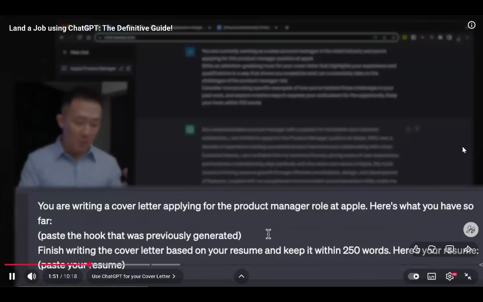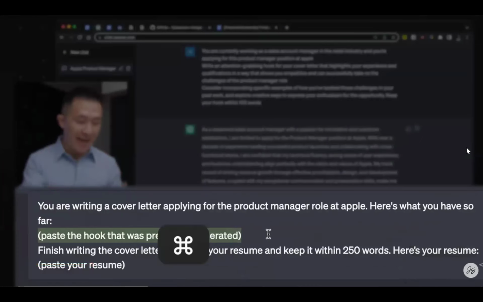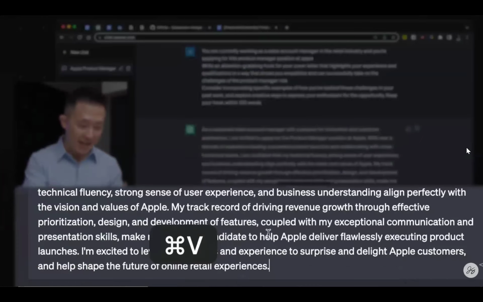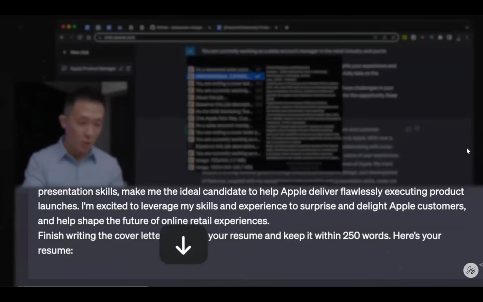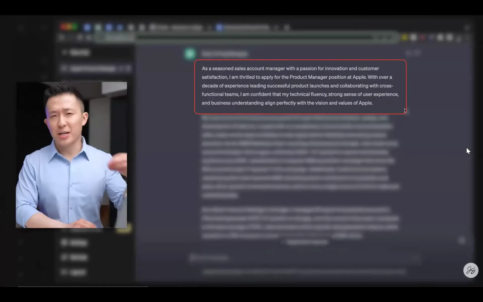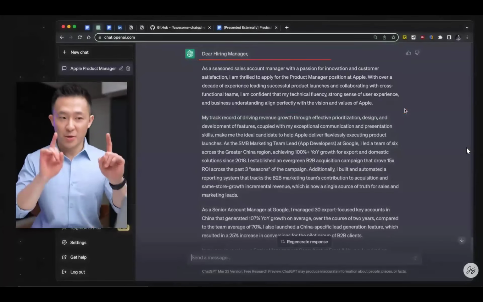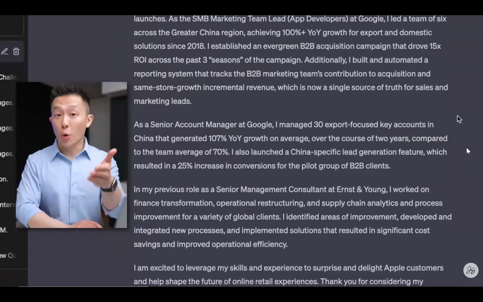Step 3. You're writing a cover letter applying for the product manager role at Apple. Here's what we have so far. Paste the hook that was previously generated and ideally that you've actually edited, like so. Finish writing the cover letter based on your resume and keep it within 250 words. Here's your resume. And then paste your resume. Sometimes ChatGPT will rewrite the beginning paragraph and it's usually worse than before, so ignore this and use the hook from before. But the remaining paragraphs are now tailored to your experiences.